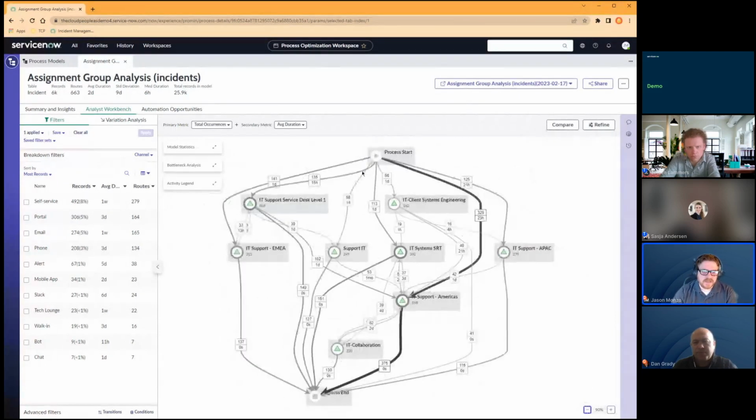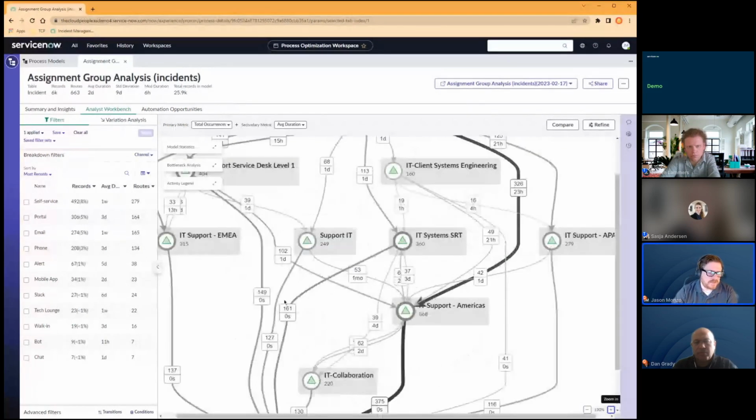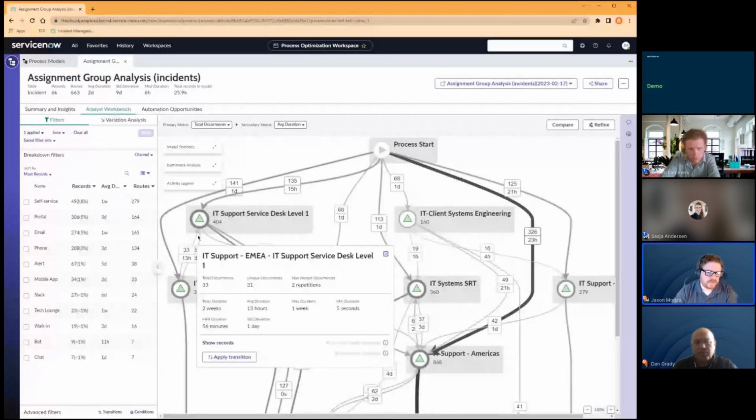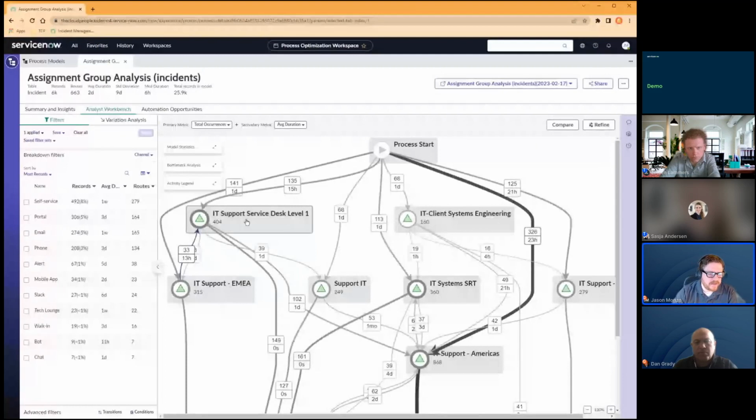Now we can see that we've got a number of different paths here. If you spend a little bit of time just looking through these numbers, there are a few things that might jump out at you. The first thing that jumps out at me is this situation over here. I'll zoom it in. It looks like incidents are bouncing back and forth between these two groups, IT support service desk level 1 and IT support EMEA.